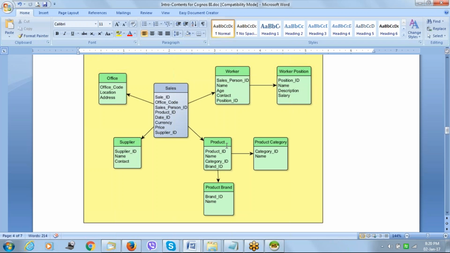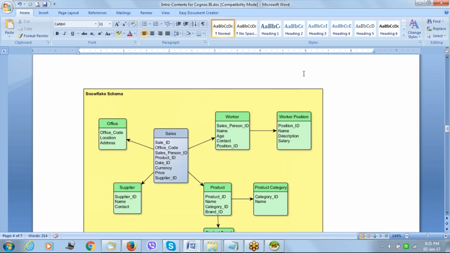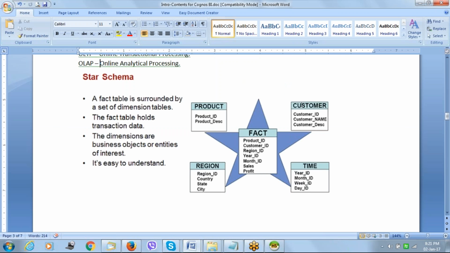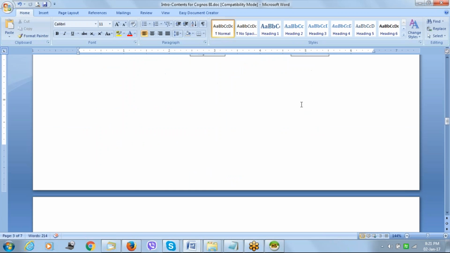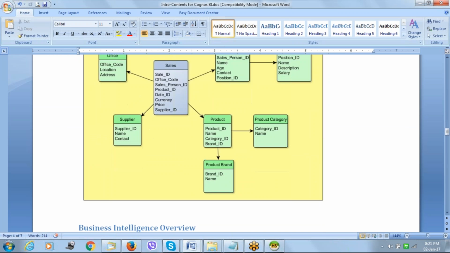So if the data is saved in this format, then it is a snowflake schema. All these things are tables. Sales is a table, worker is a table, worker product position is a table. Inside the database we will have multiple tables. If the structure of the tables is like this, then it is a snowflake schema. In a star schema, if the dimension has a sub-dimension, then it is a snowflake schema. That's it. If it has a sub-dimension, it's a snowflake schema.